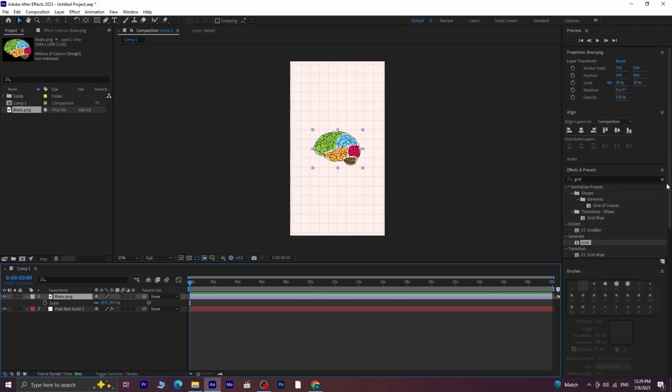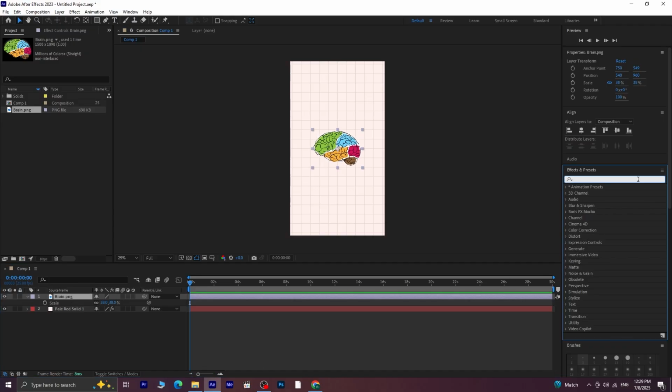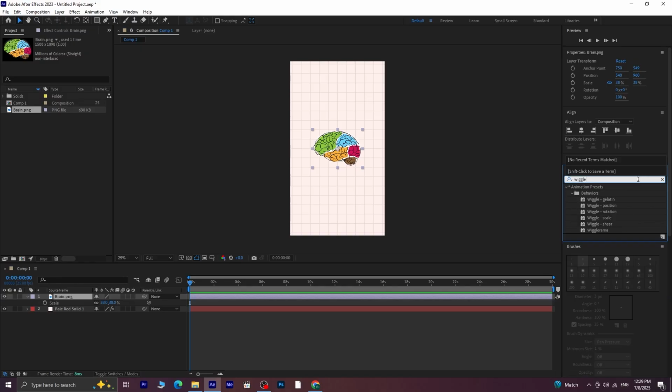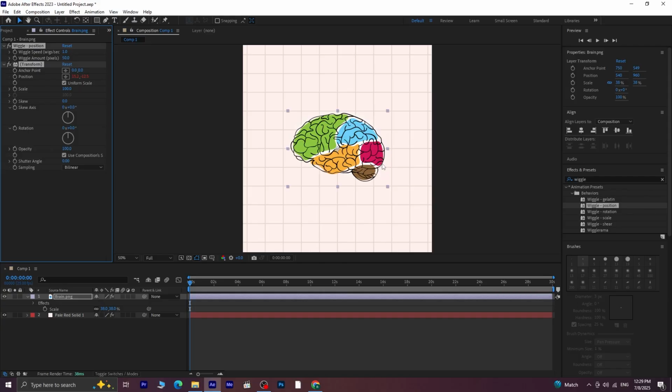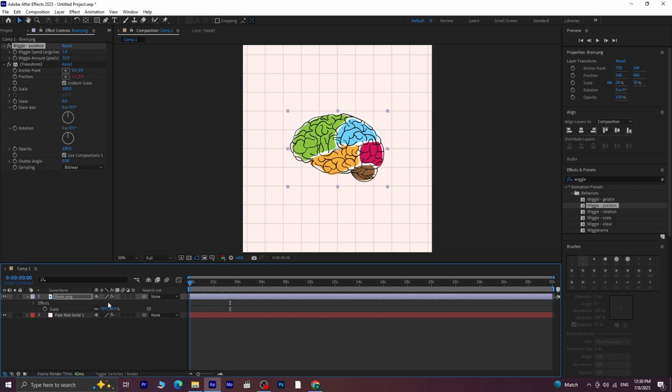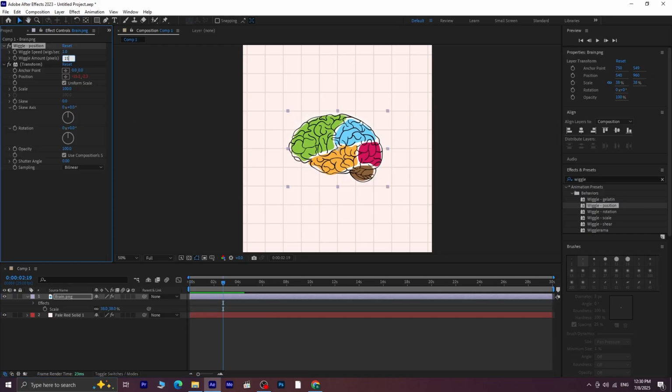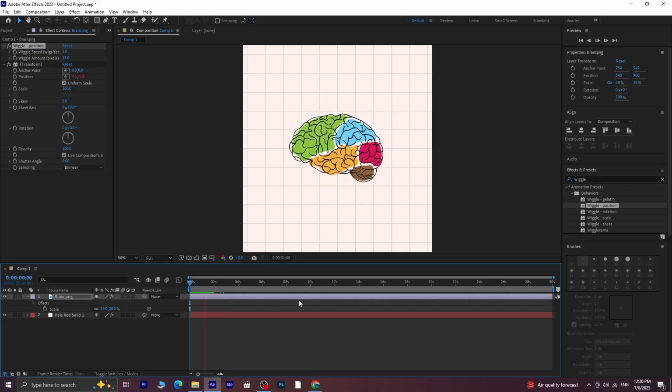Go to Effects and Presets again and search for Wiggle. Select Wiggle Position and apply it to the brain layer. You'll notice the brain starts to move. Let's adjust the movement by decreasing the wiggle amount. We want a subtle motion, nothing too dramatic. Reduce it to around 15. That looks much better and gives it a nice subtle floating effect.